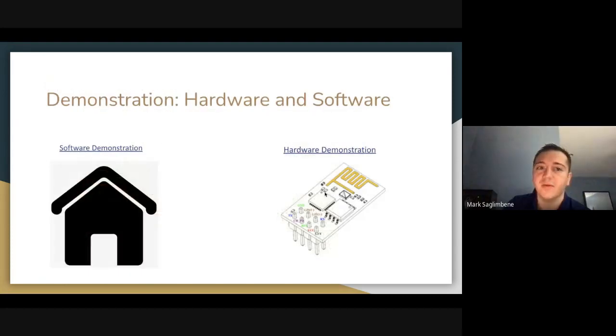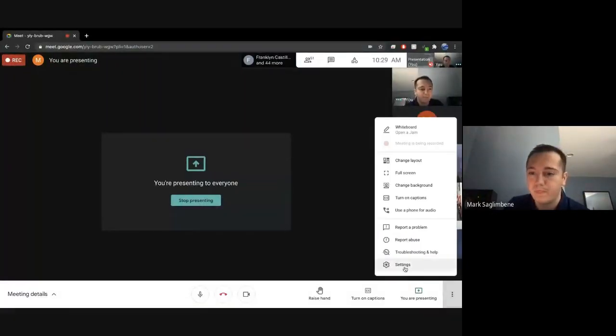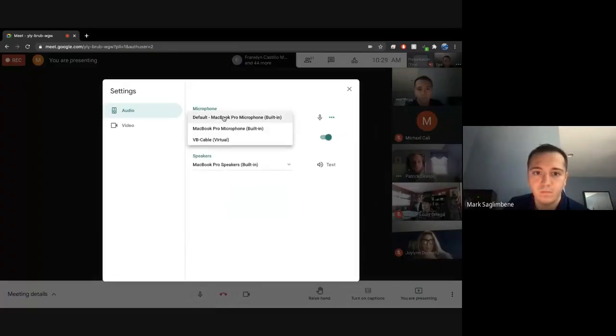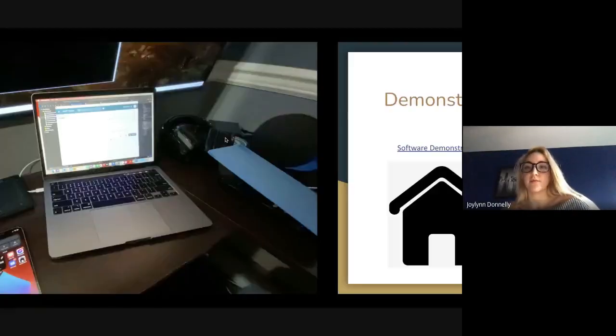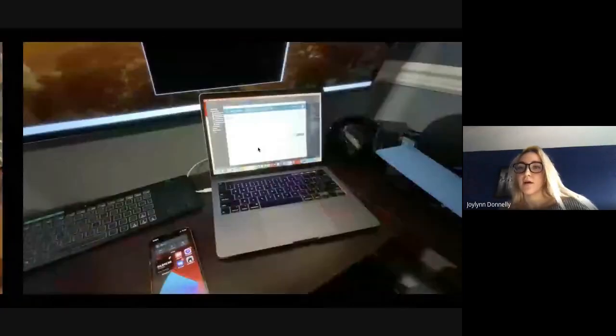Okay, so now we're going to be demoing the hardware and software. So I'm going to get that going. As previously mentioned, we'll be demoing our server based on the architecture shown before, and then our hardware as explained by Patrick in the previous slide.